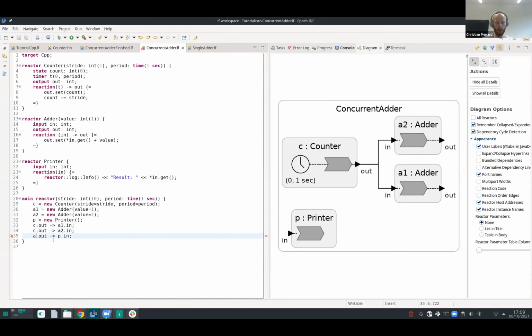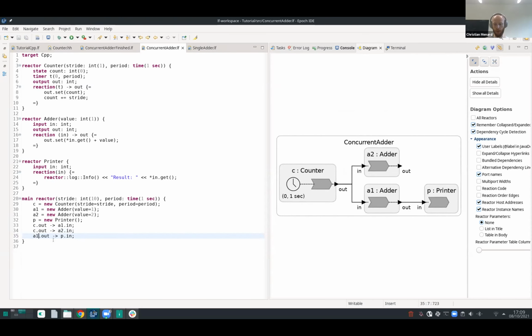And finally, I also need to fix this connection to the printer. A naive thing I could try is to connect both outputs of the 2 adders to the same input port of the printer. However, Lingua Franca doesn't allow us to do that. If it were allowed, this would be a potential source of non-determinism, because it isn't always clear in which order these messages should be processed, and merging is quite hard.